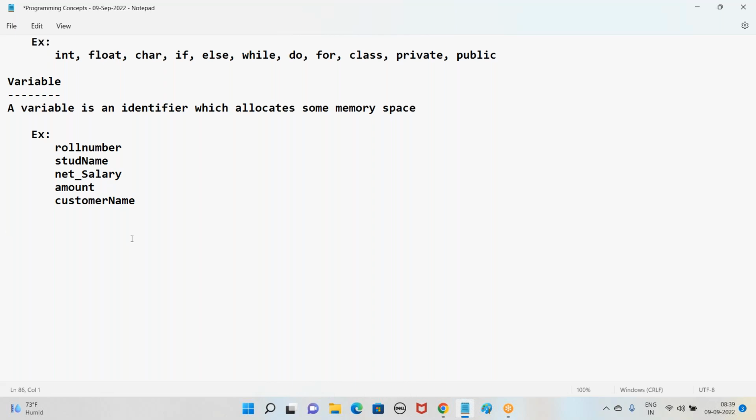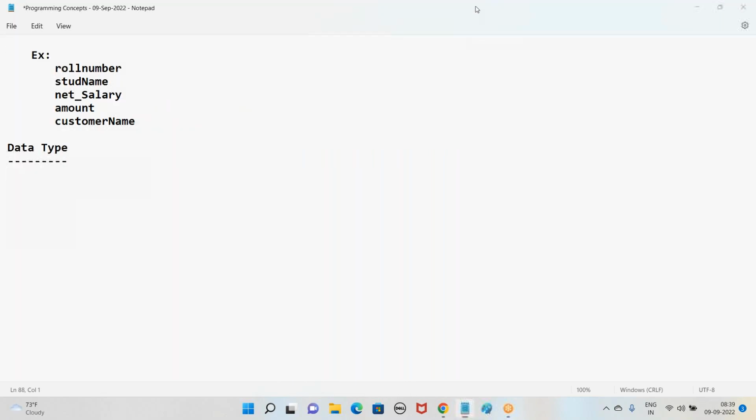The next important term is data type. The meaning of data type is, once we allocate memory space for a variable, like for example age, what type of value do we store in age? Something like 20. A numeric value without a decimal point, we call it an integer.